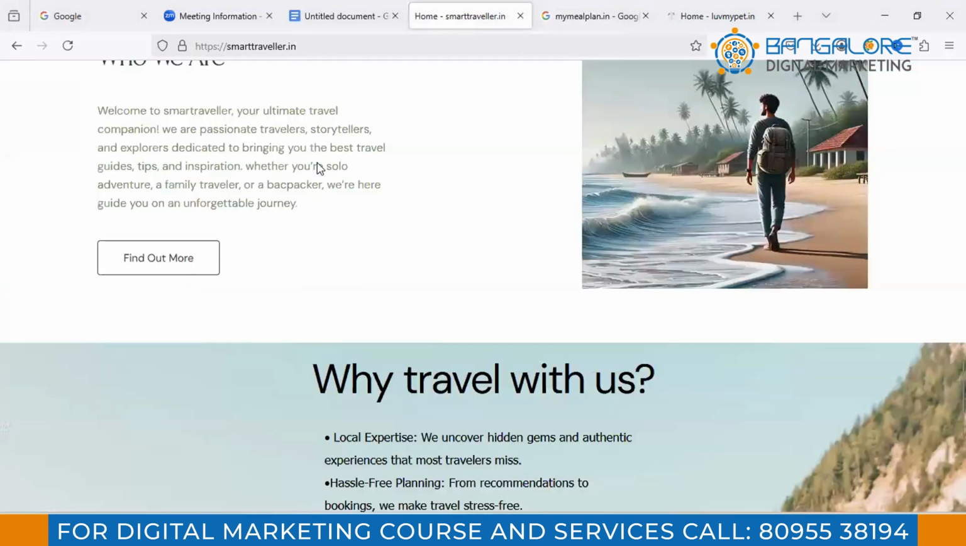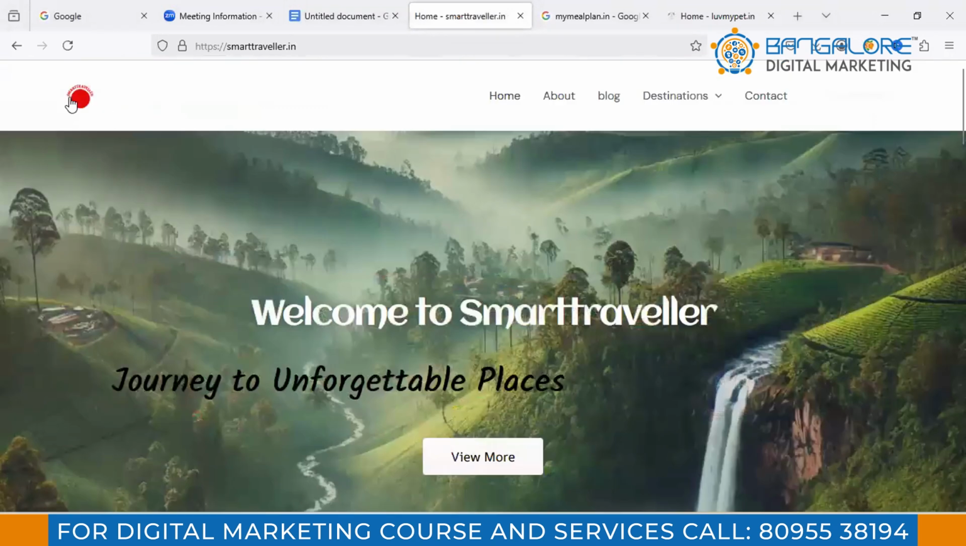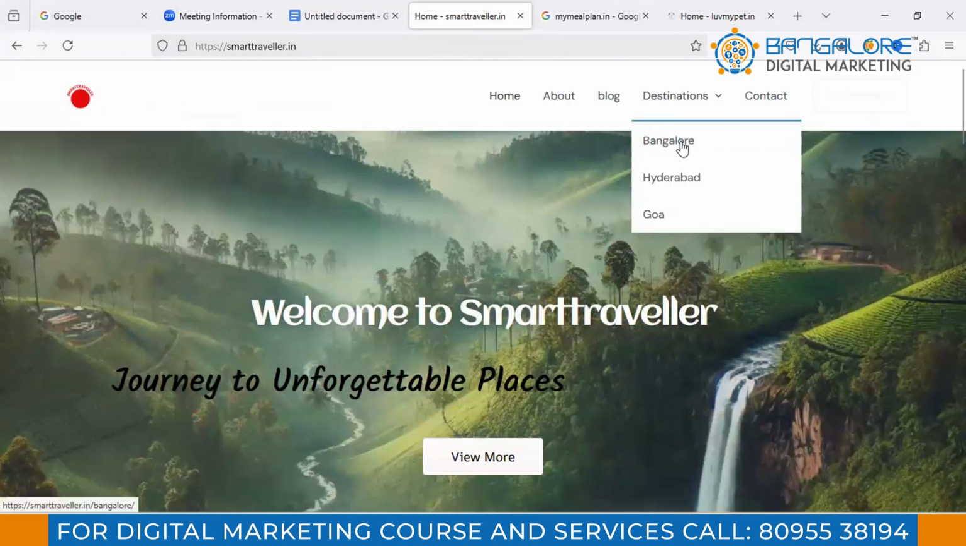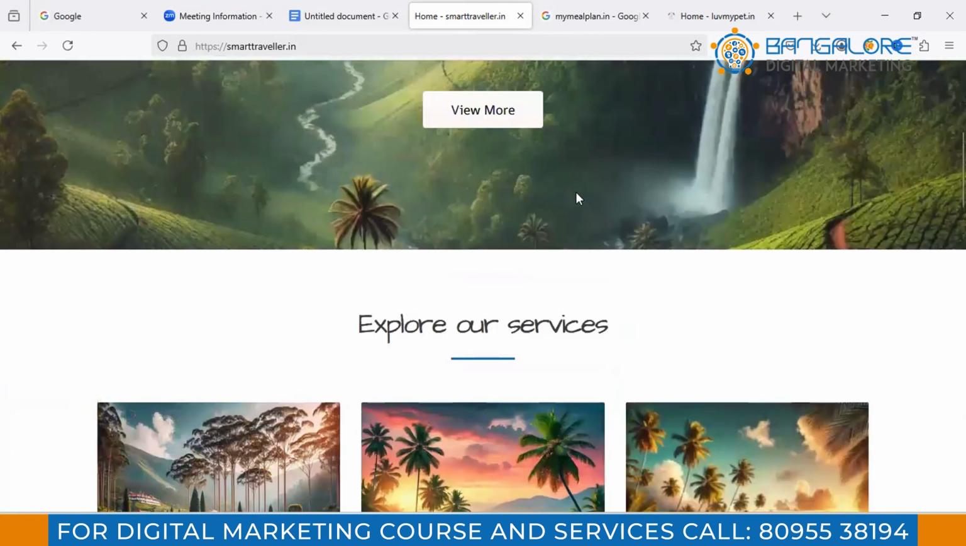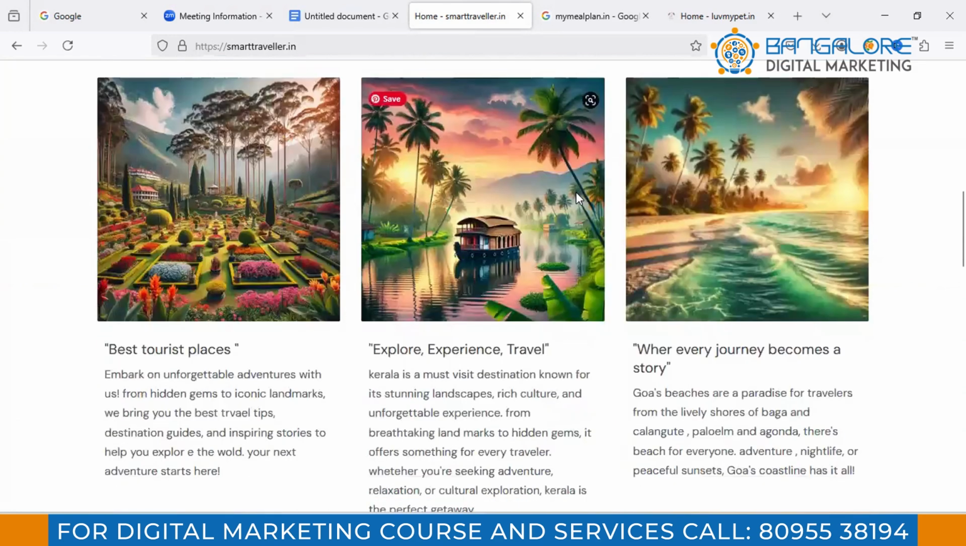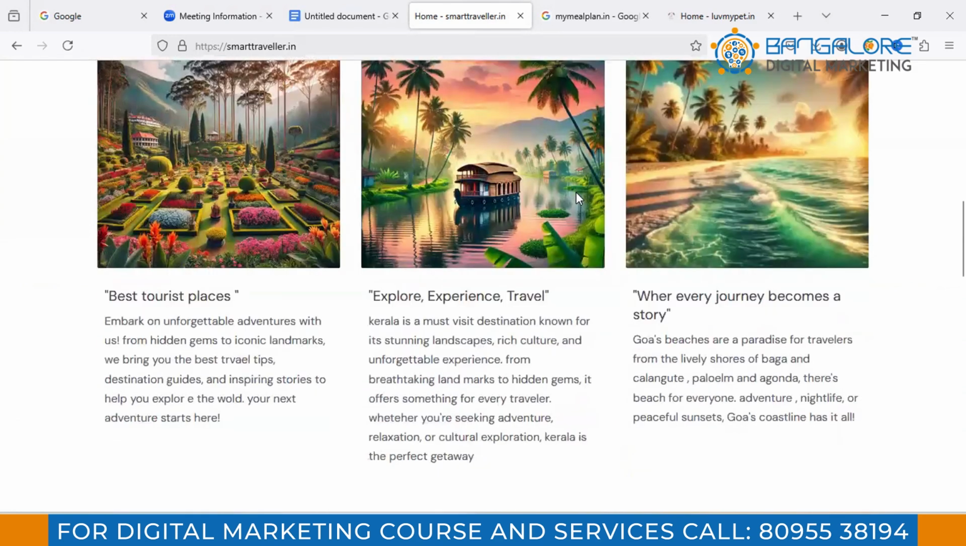So this is Smart Traveler. Okay, so the logo is done. Bangalore, Hyderabad. This is the location, right? Okay. Come to Smart Traveler. Explore our services. This is the tourist services. Okay.